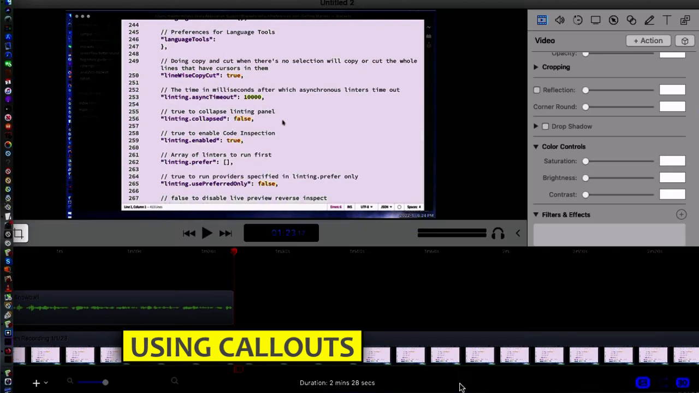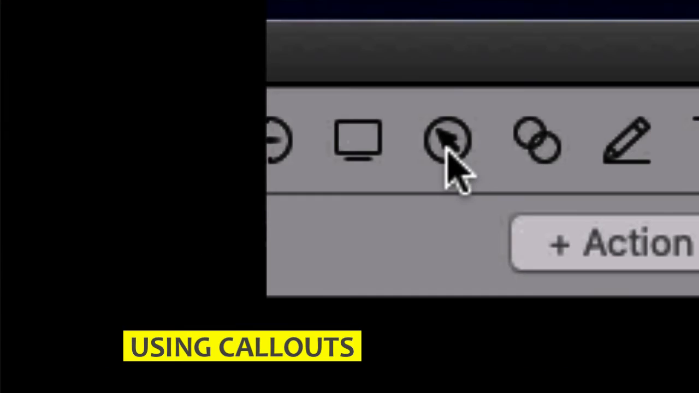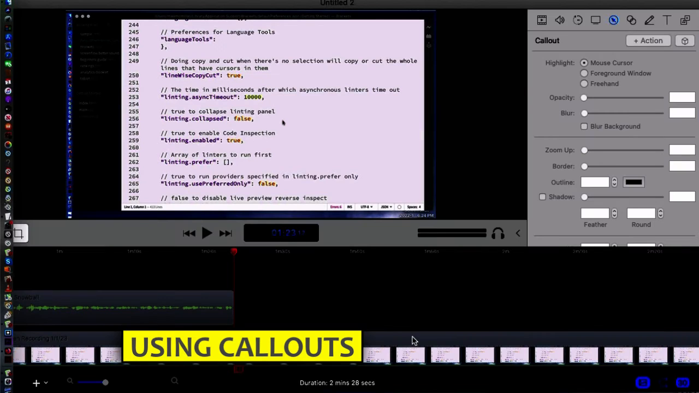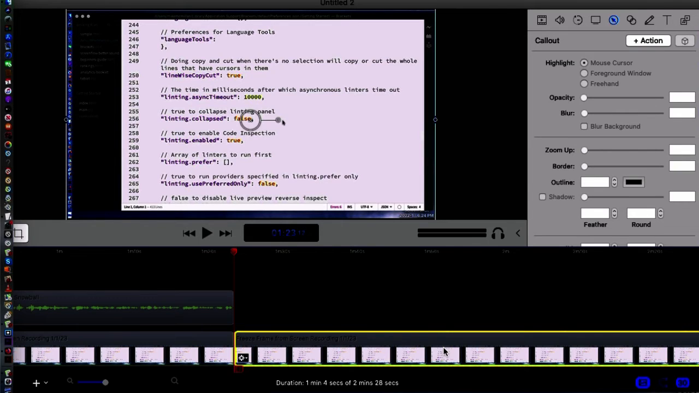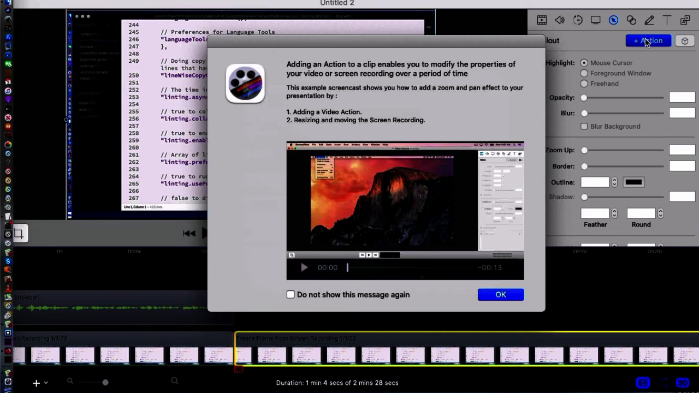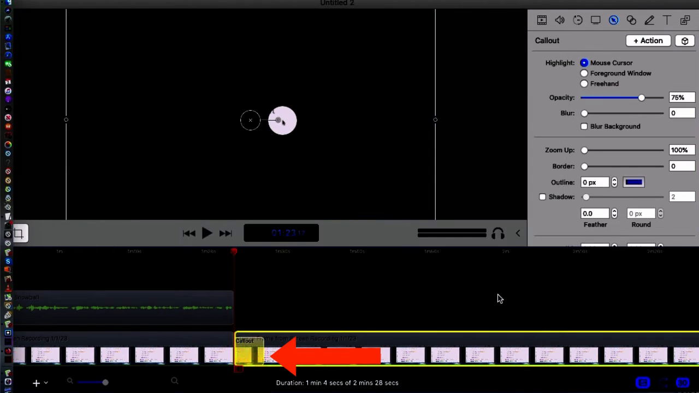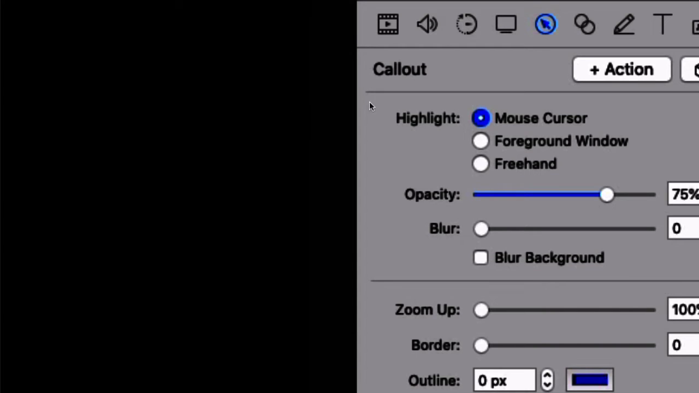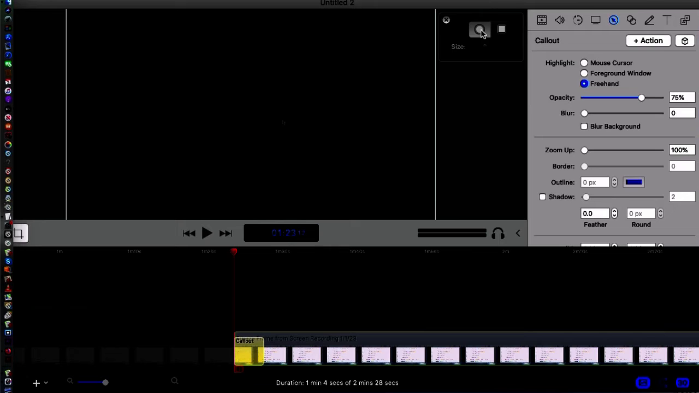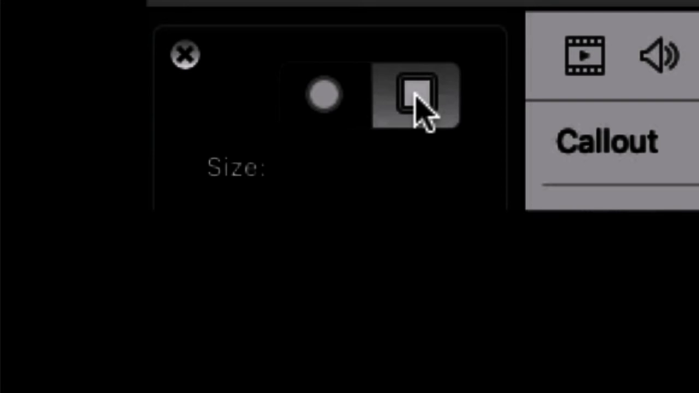So to make a callout, it's easy to do. You can come up here to this callout tab right here, the one with the arrow in it. Just click on that, and then click on the video clip where you want to have the callout, and where it says action, just click on that. It tells about it. You can close that down. You can use a mouse cursor where it lights up wherever your mouse is. I like to use this freehand cursor here, and you can have a round one or a square one. I like the square one.